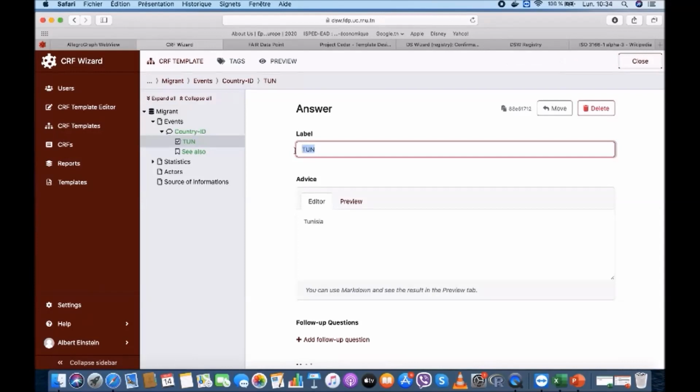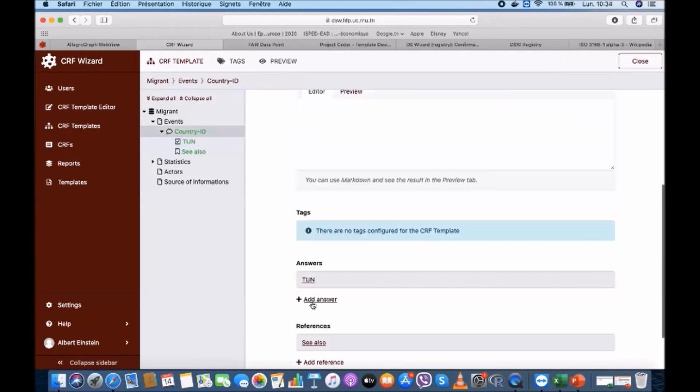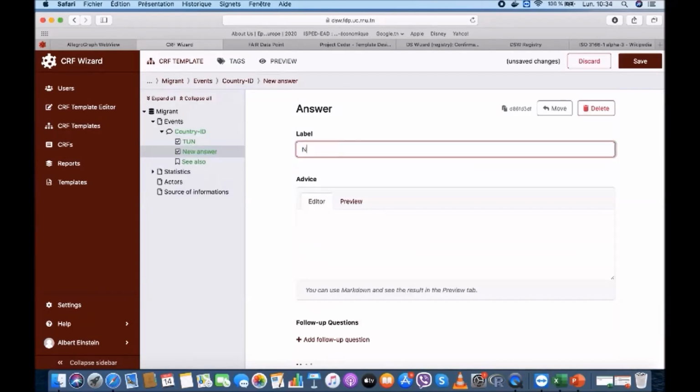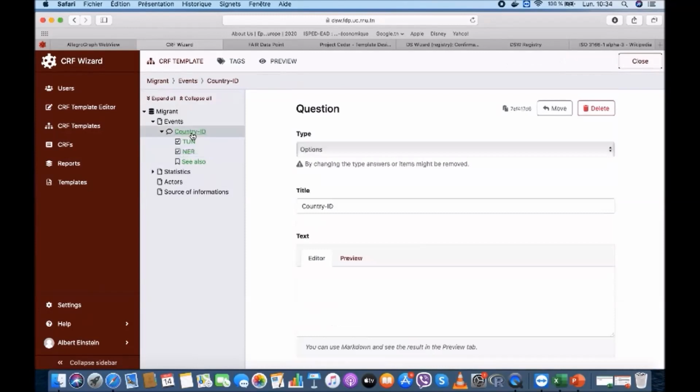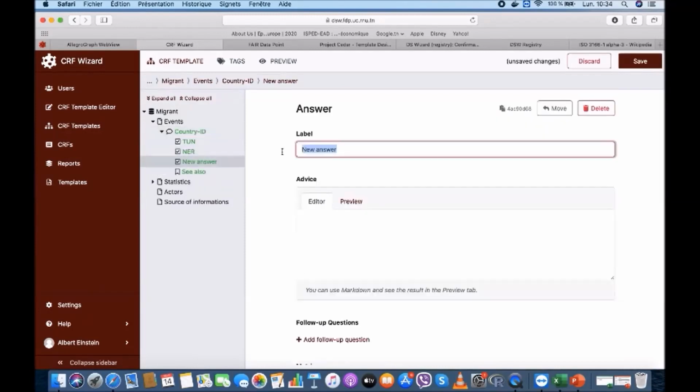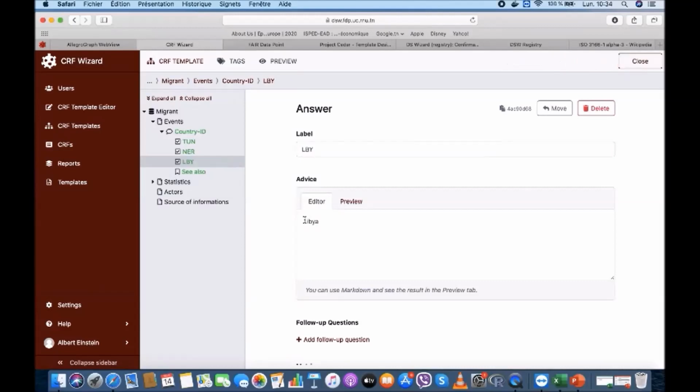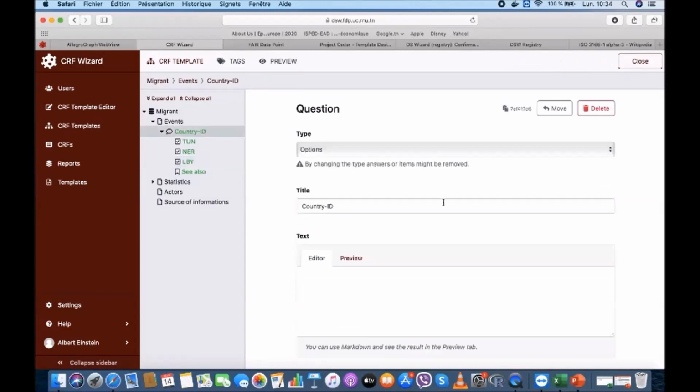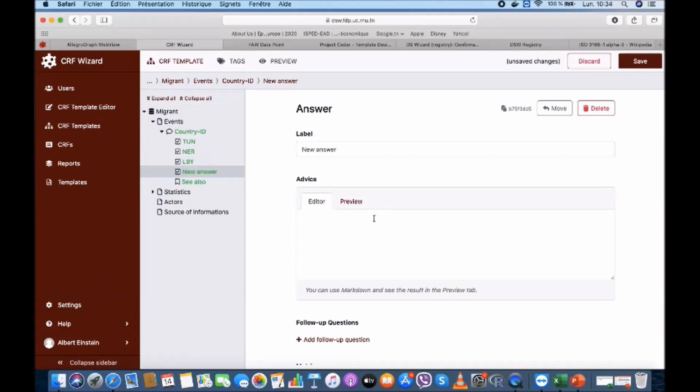Then the second one is Niger. The third, Libya, for example. And we can repeat the same process for the introduction of the different options of countries. At the end, we can add the option other, if we want to add another option that doesn't exist in the previous list of countries.